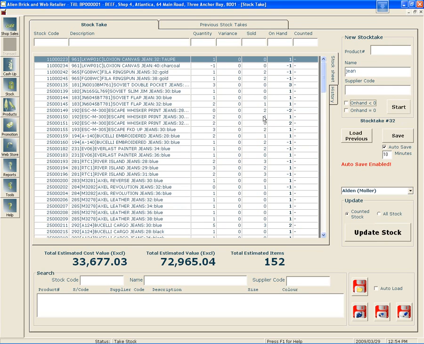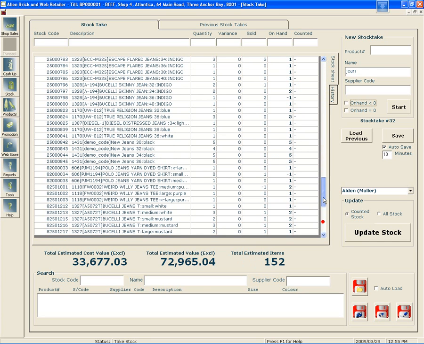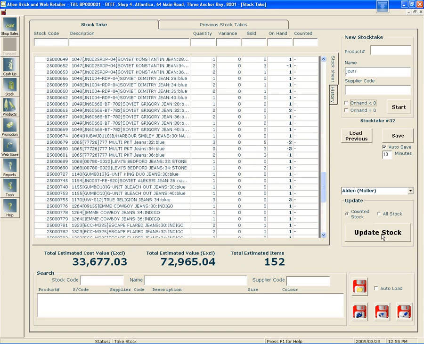And the system has loaded me all the expected quantities, and you'll see that it also auto saves as I'm doing my stock take. It will automatically save the stock for me. It gives me the estimated cost and estimated exclusive sale value of my items, and there should be 152 items in the store, and I can now happily just scan the items in. When I'm done, I can update my stock. I can also save the stock take, go back to some other work and reload that stock take and continue from where I've left off.